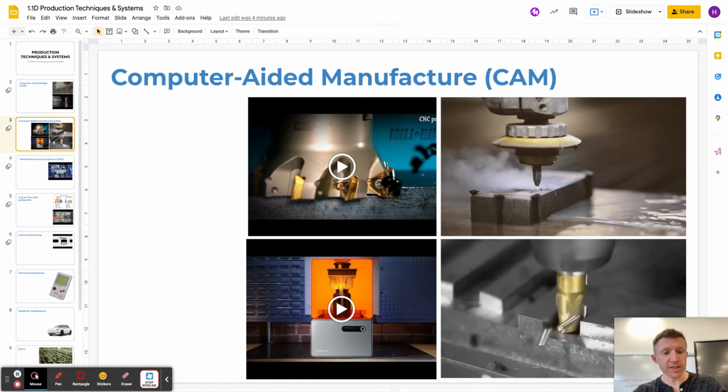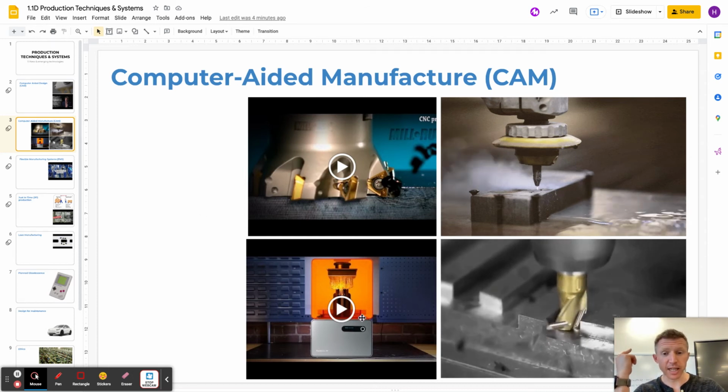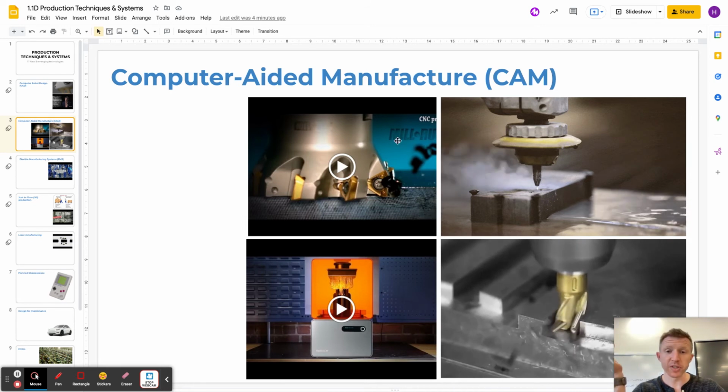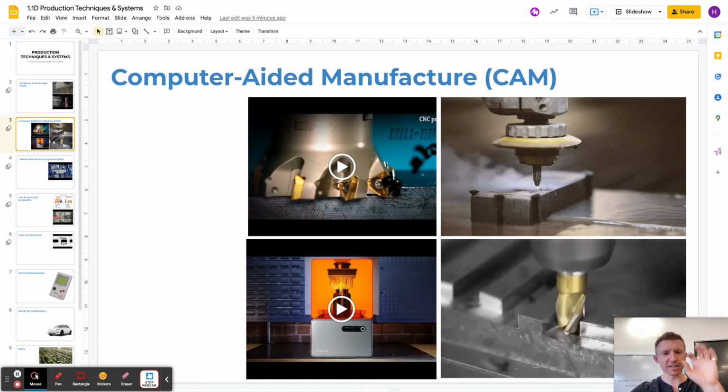So CAM, the good thing here is that it's only getting cheaper and cheaper to use. CAM is machines such as the laser cutter, such as the 3D printers that we've got. And you can see here there are videos of 3D printing technology. There are the CNC routers, and this video has got incredibly satisfying slow motion of the CNC machines cutting metal, and you can see it slicing off very thin layers.